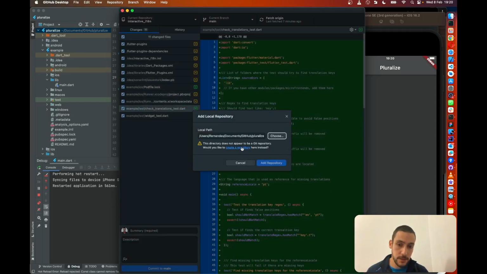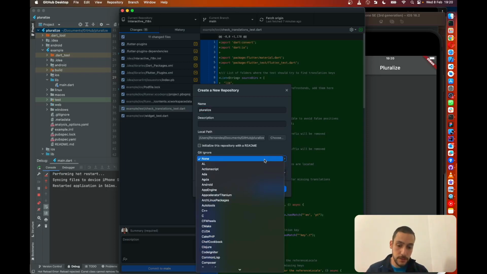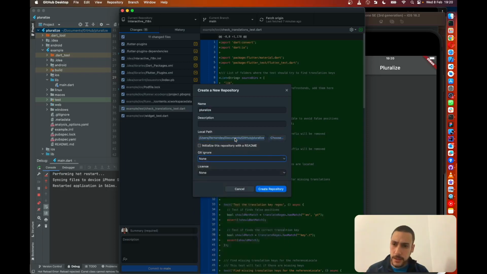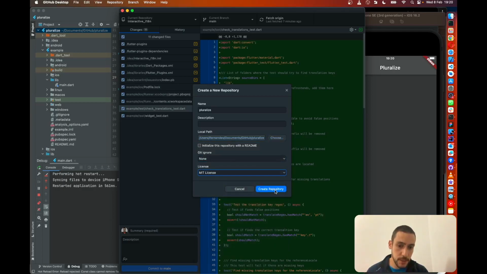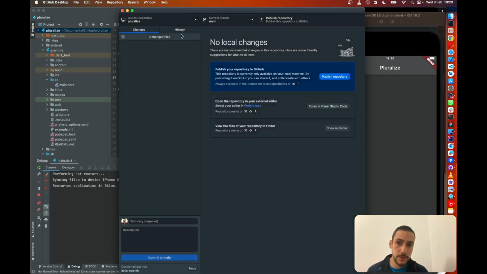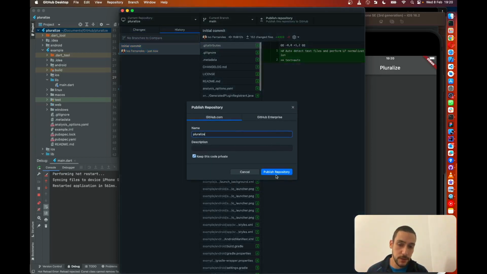Okay, I would like to create a repository. Pluralize, gitignore. I think it already has a gitignore, and for the license I'll choose MIT, and okay, create a repository. And we already have an initial commit. Okay, that's great.